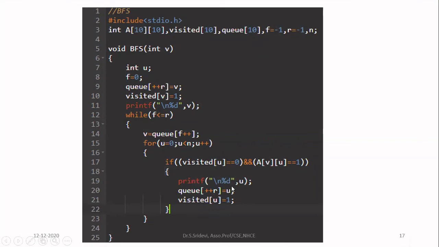After that, I need to insert u in the queue. Inserting is nothing but increment rear, that is ++r. After that, in the new index of the queue, you add u. That means q[++r] is equal to u. Then you mark visited[u] is equal to 1. When you do that, you have checked for one neighbor of the given source node v.